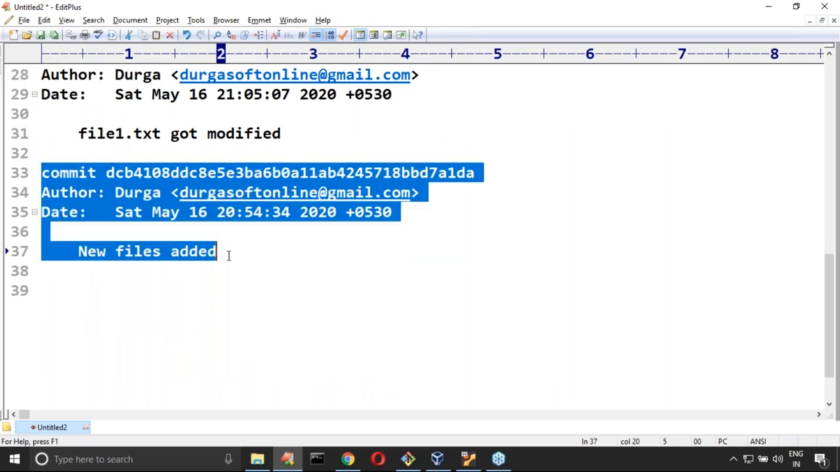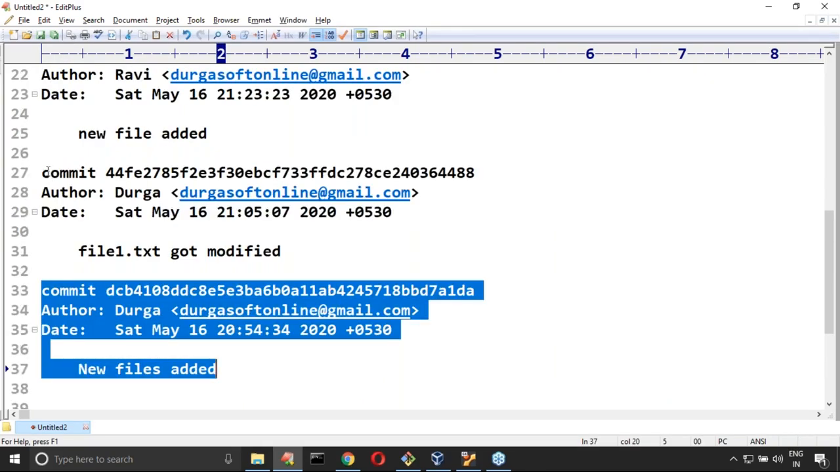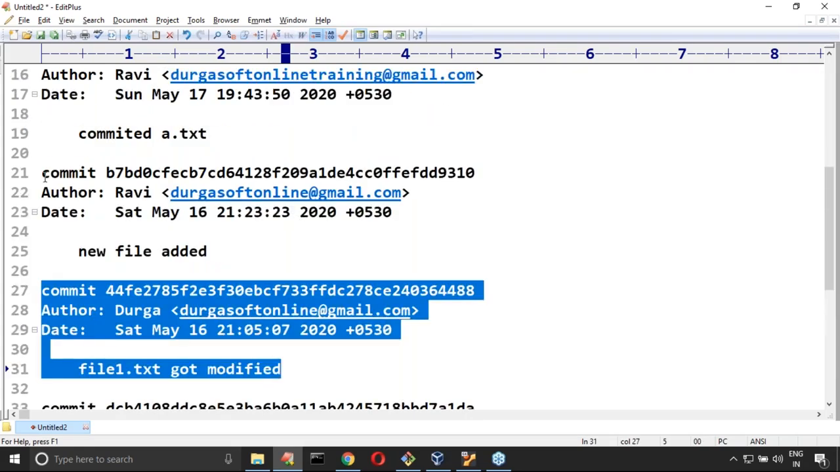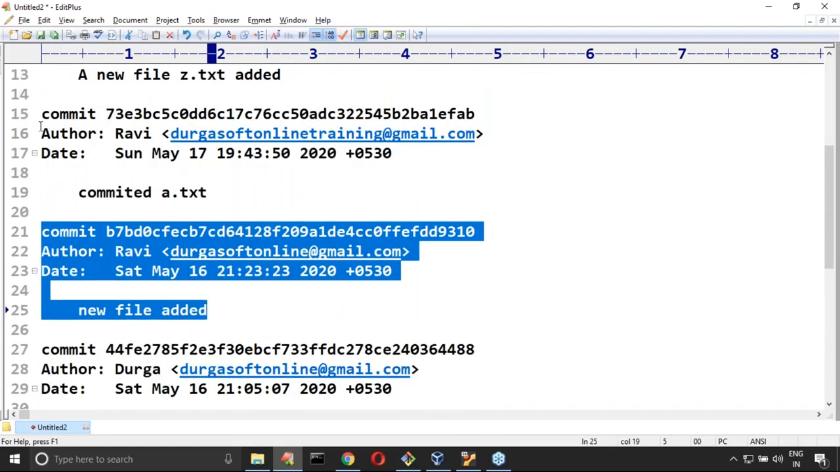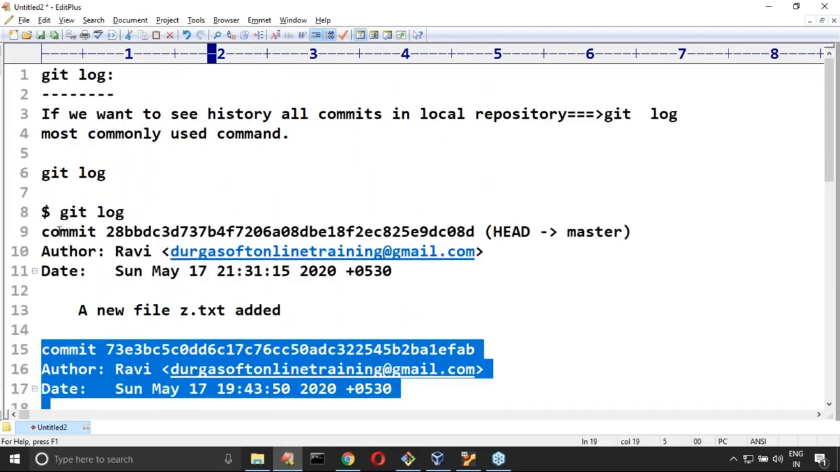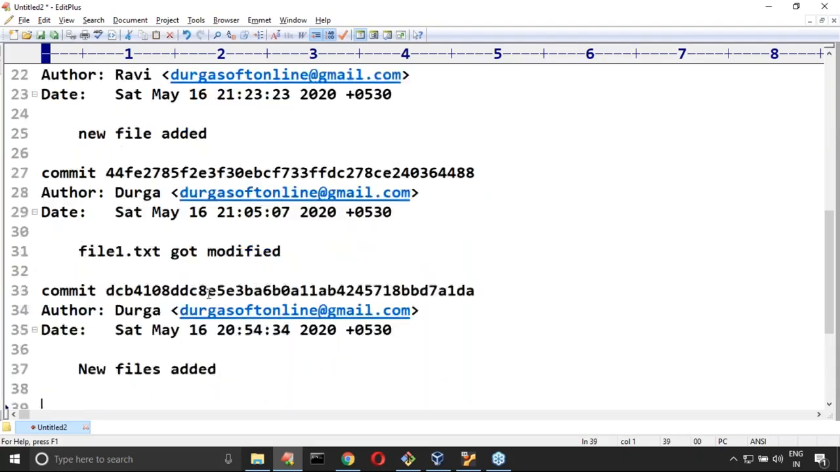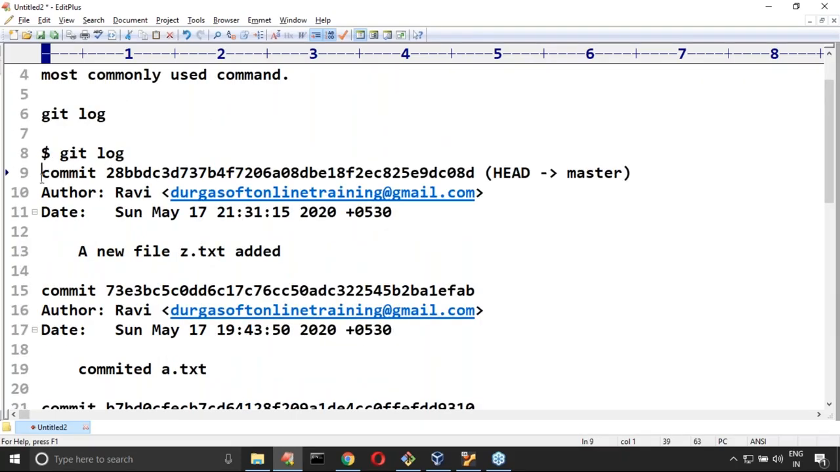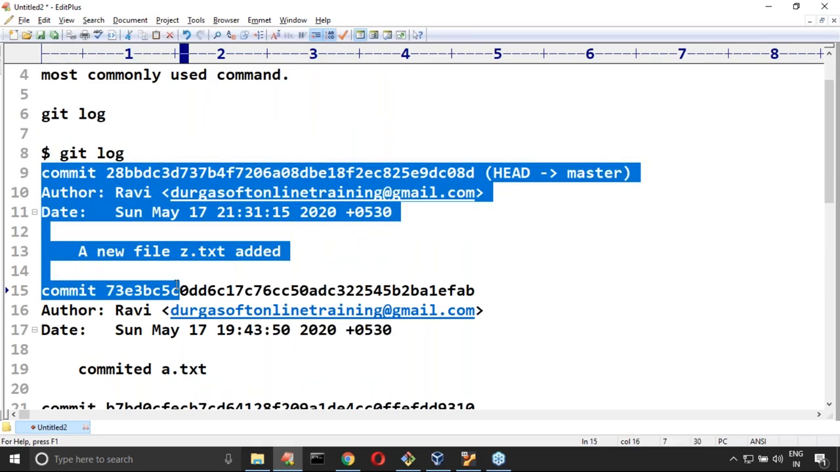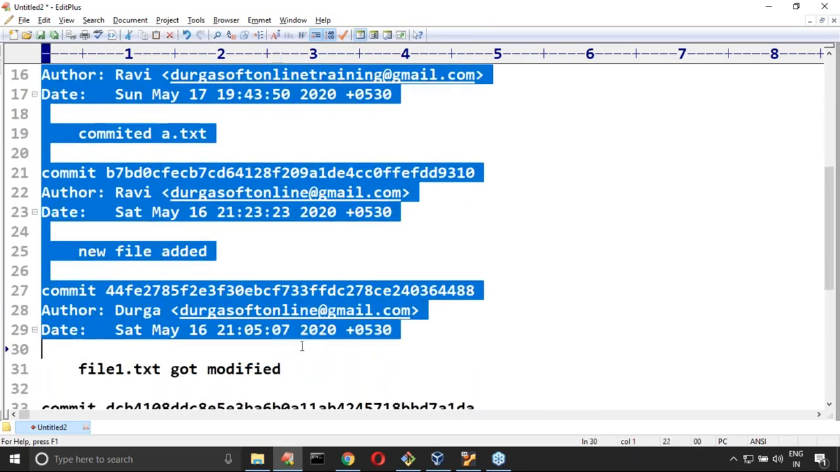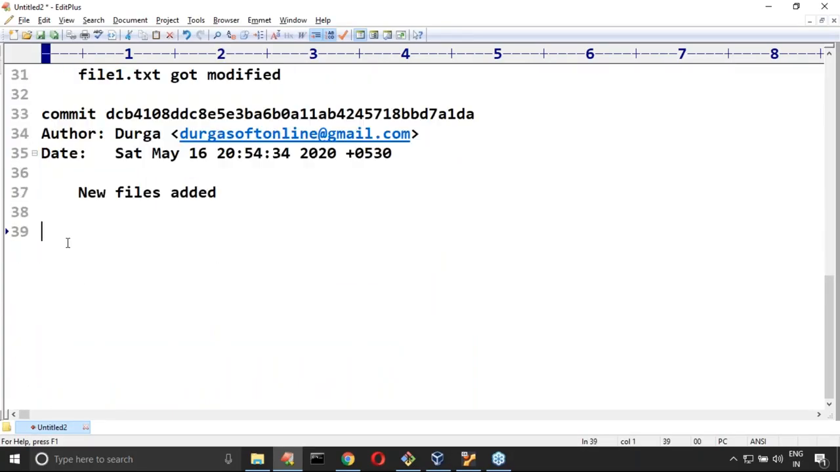This is the first commit, new files added. After that, this is the second commit, file1.txt modified. And this is the third commit, new file added. Next, a.txt committed. After that, there are almost five commits available, right? The git log command is responsible for providing complete, detailed commit information. By default, git log provides detailed log information. Can you please confirm, yes, correct or not?